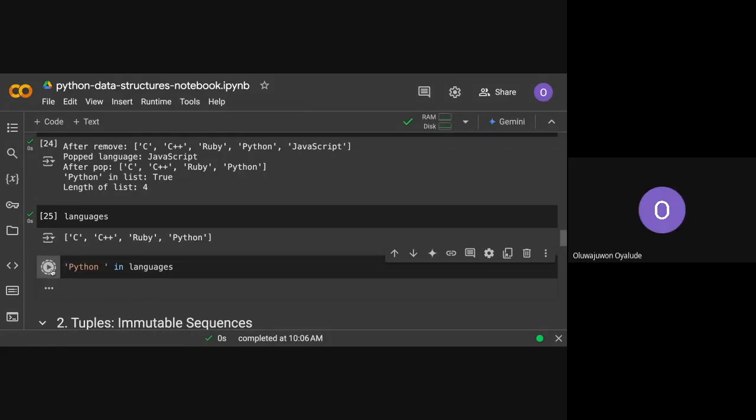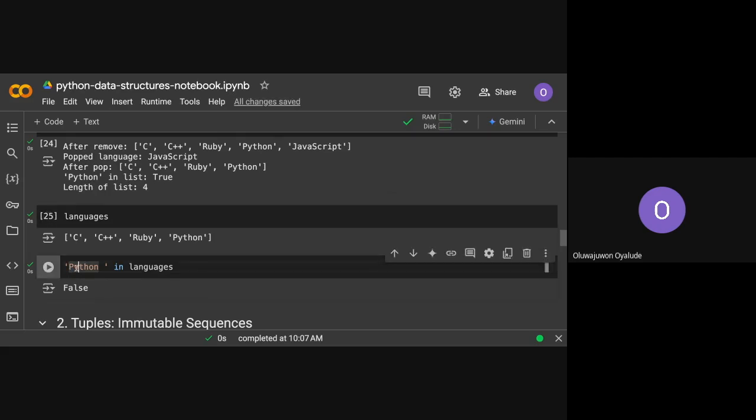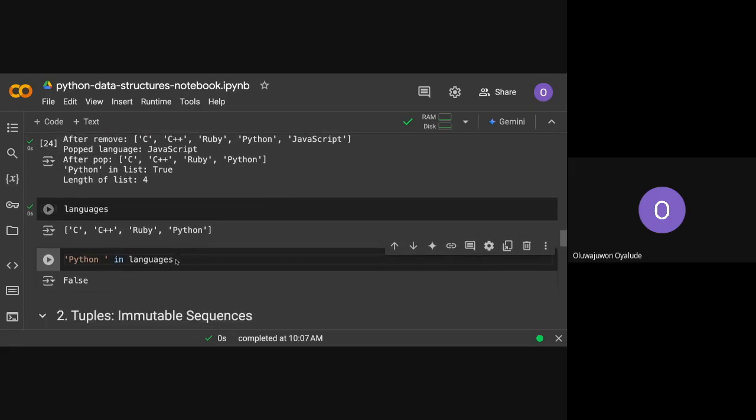Okay, let's see what's going to happen. False, because it has a space in front of it. It's different from this one. Even an empty space, a white space, in programming has its own meaning. I hope that is clear. An empty space has meaning. It's also a character, just the way P is a character, Y is a character, T is a character here. The white space is also a character.